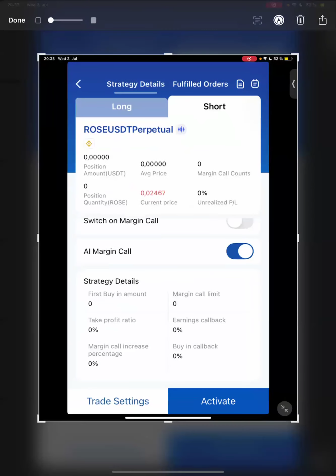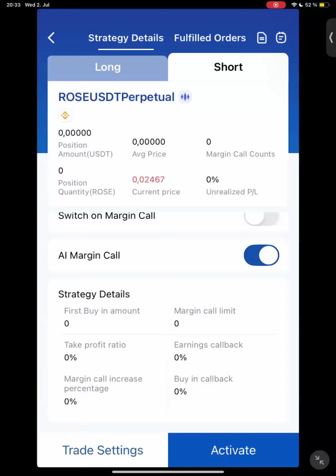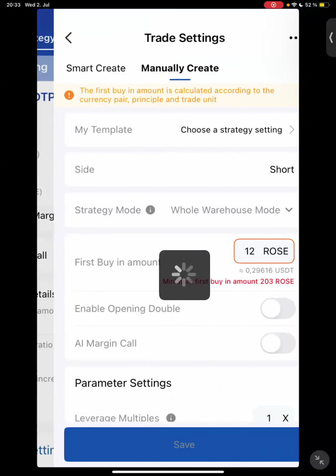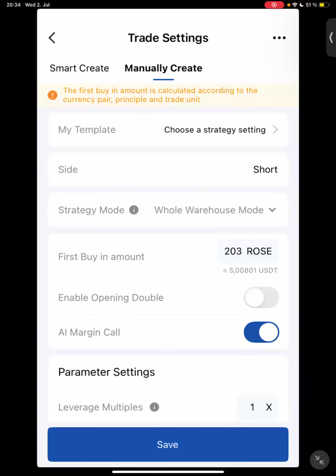So I haven't traded Rose USDT before. We have long and short. The signal says short. So I'm going to tap on short before I tap on trade settings. Now, what do I do? This is the trick I have been using. All I do is I just change the first buying amount and enter into the trade. But I make sure the default settings of the AI margin call is on so that when the market should go against me, it doesn't buy already.